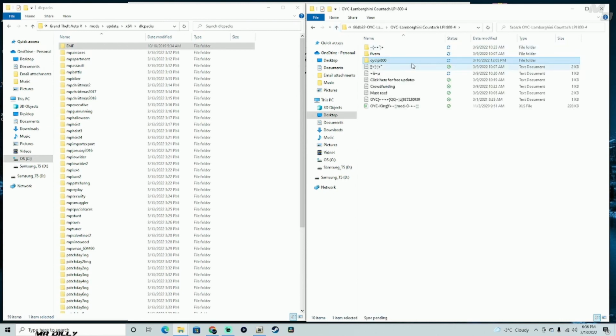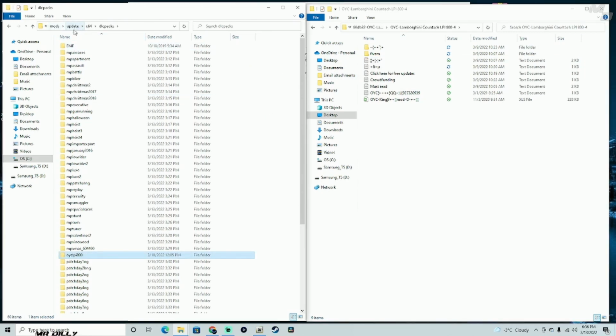So we're just gonna go ahead and drag and drop this file on our GTA 5 main directory on this pathway right here, mods, update, x64, DLC packs, where we installed our EMF file in there. So as you can see, the file is right here. All right, so now we are pretty much done with that.